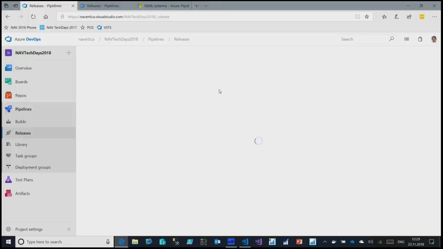The release pipeline is easy, you are just selecting which inputs you want to use. Okay, if it works here. Number three.